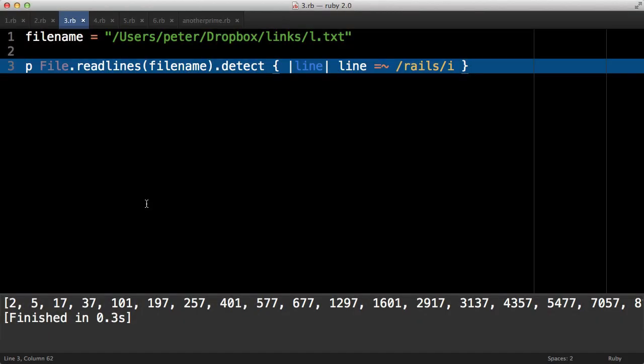So here's a very naive way of doing it. We basically have the file name, and we read all of the lines into a giant array, and then we use detect to find the first line that matches this regular expression, which is Rails. So very, very simple. Well, 1 megabyte is no big deal, but say it was 100 megabytes or a gigabyte or 100 gigabytes, it might start getting really slow and memory hungry because we're reading everything into an array. Every single line is becoming a Ruby object, it's becoming a string, and it's just a big mess.